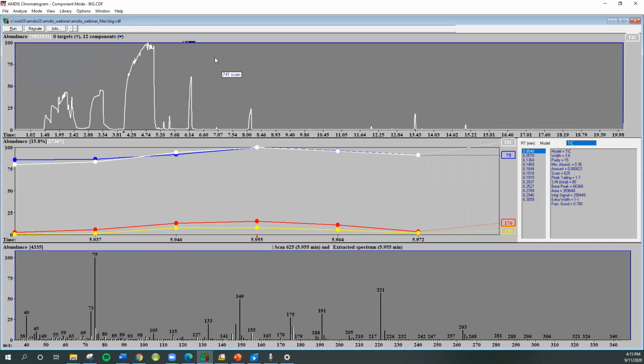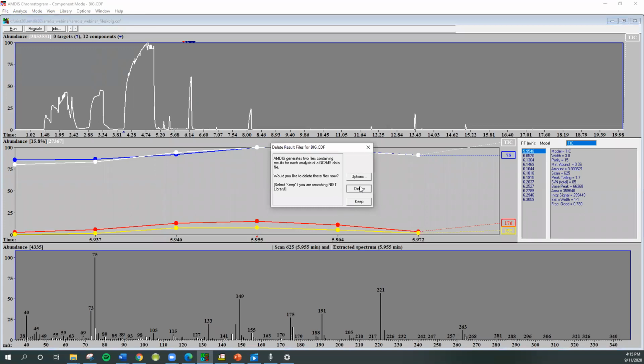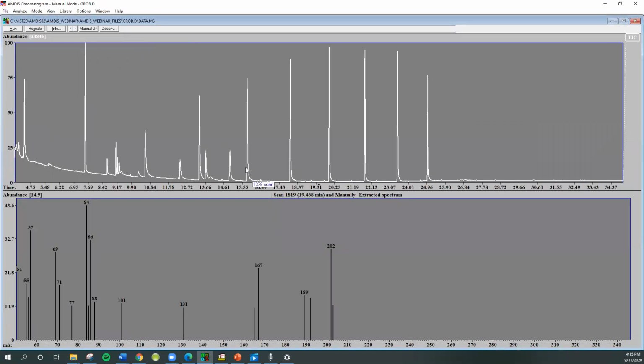Now I want to go and do a little bit more complex analysis, showing you a little bit more complex file. So I'm going to open another file. I'm going to go File, Open. I've got another file that's kind of interesting here. It's Grow, but I think it comes with the AMDIS software as a demo file if you want to play with it. I'm going to delete what I have because I'm not going to bother keeping it. Now you can see you've got a pretty complex mixture, relatively speaking, versus the other two files.